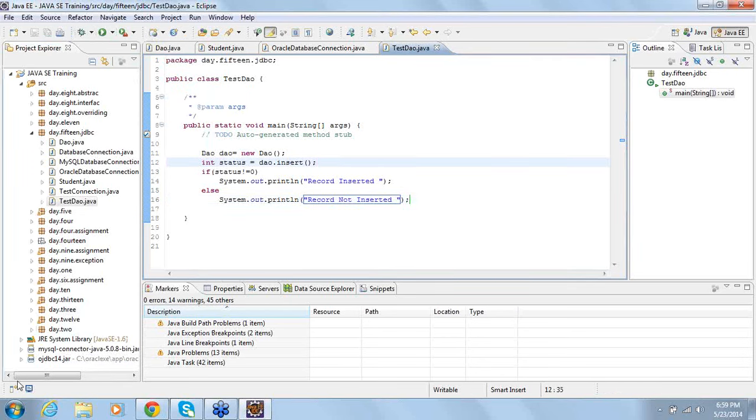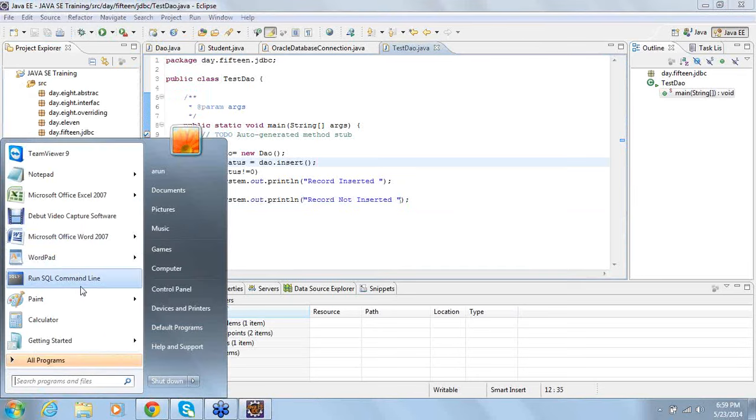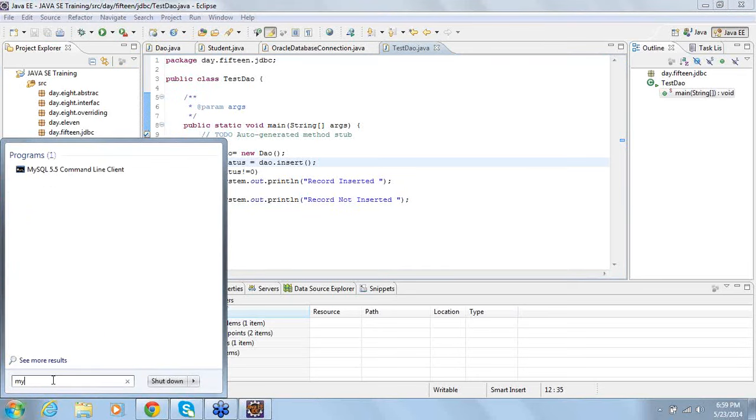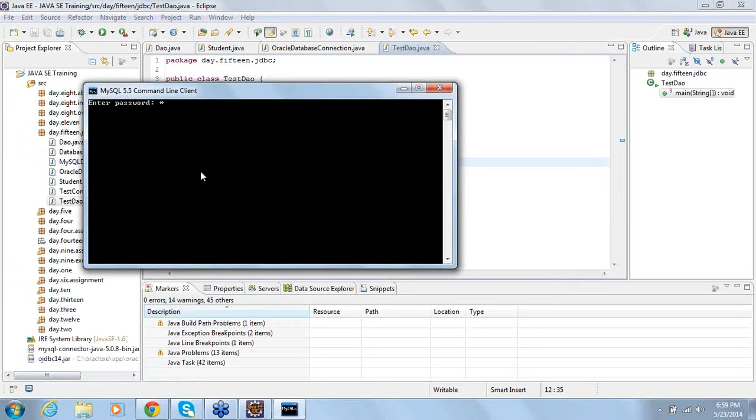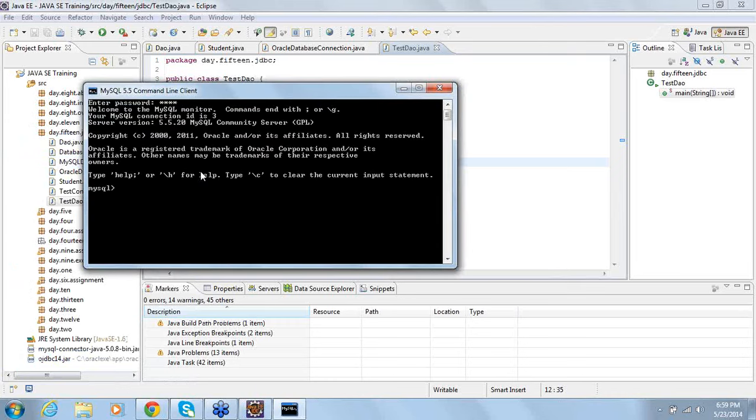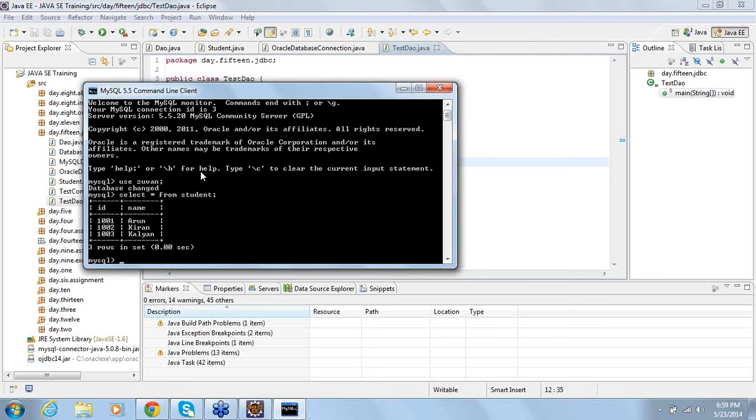Record inserted. We can go to the DB and check. It's MySQL, then root. Then I should get into the database, which I already created. Now I can check the table. Yes, you see 1003 Kalyan.